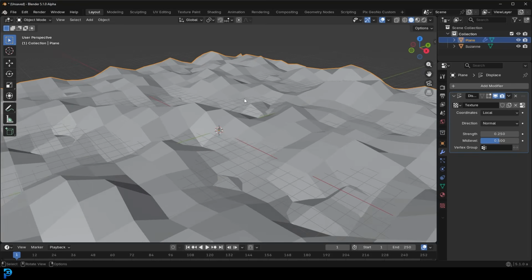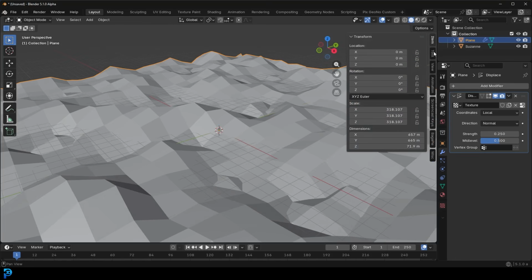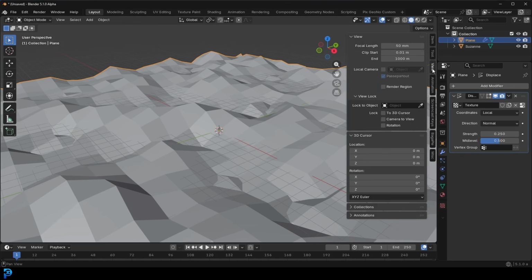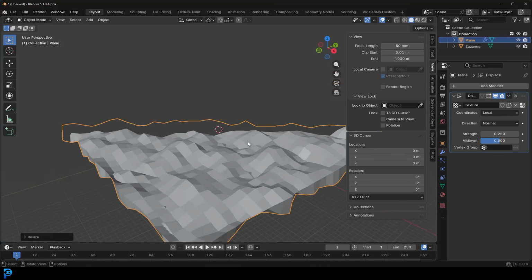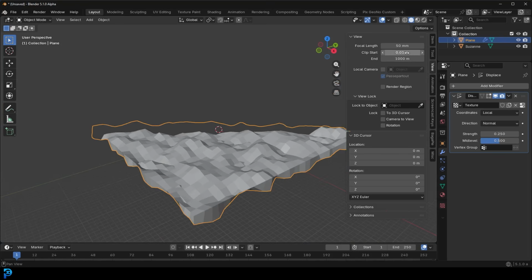If you ever experience that, you can press N on your keyboard. That's going to bring up your properties, and you have a little panel here under Item and Tool called View. Over here, that's where these properties live. So if I zoom back here, and I have a very large scene, you can see that it's clipping. Currently there is a 1,000 meter limit.